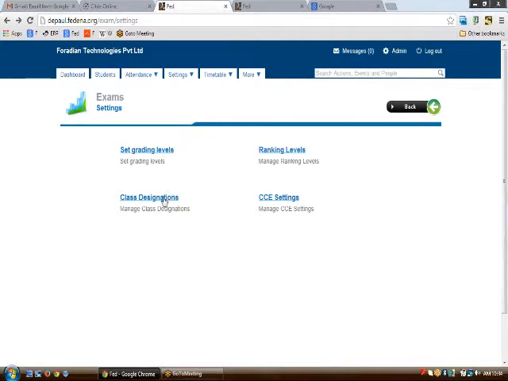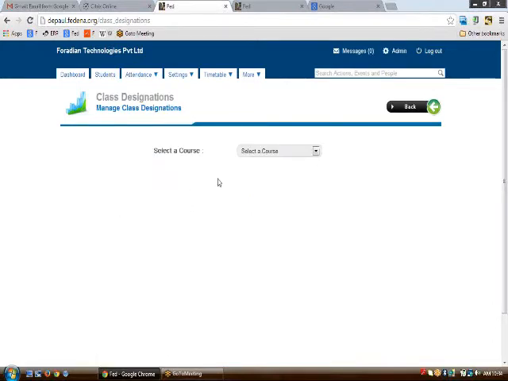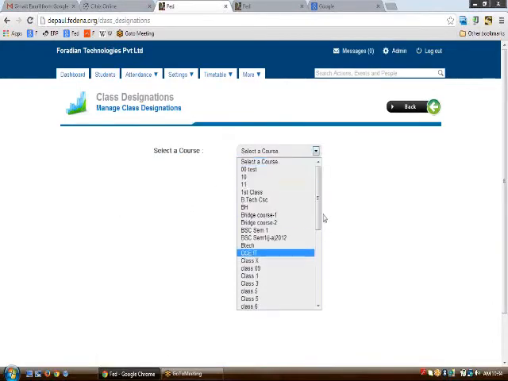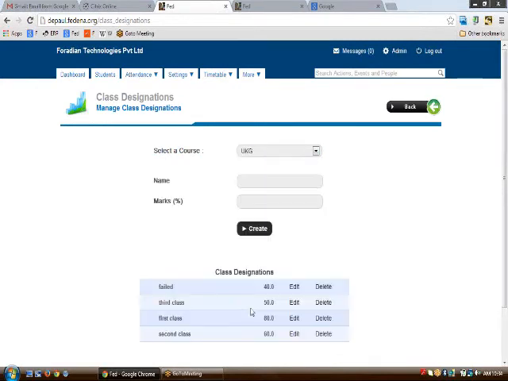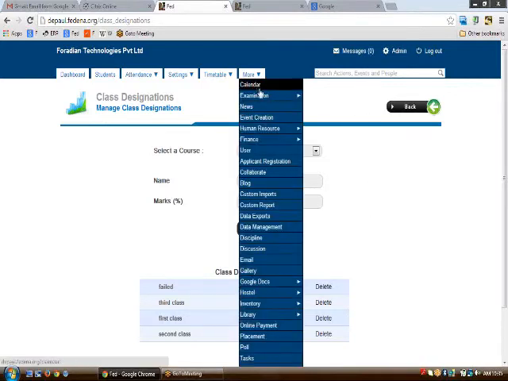Then comes the class designations. In the class designations, you can put up something like first class, second class, or third class. So these class designations will come into play when you want to make reports of all the students. So you can make the class designations of third class for those who have scored above 50%, first class for those who have scored above 80%, and the second class. So this is how you can go up with the settings part.